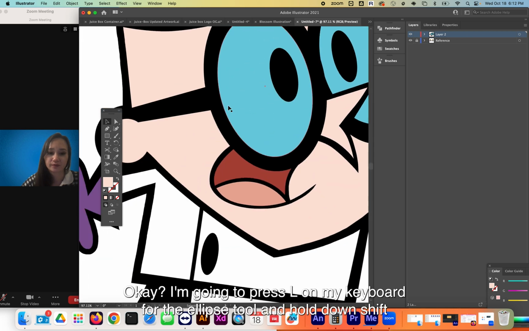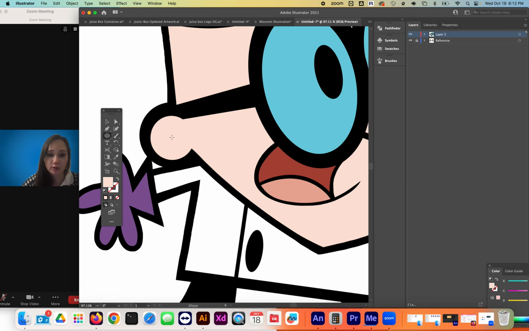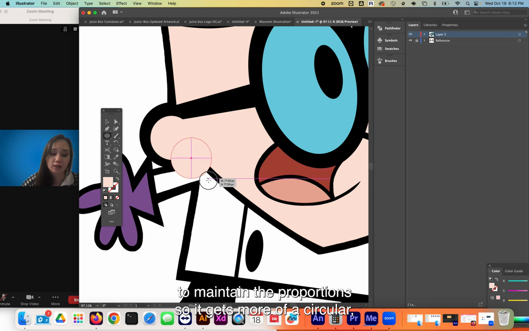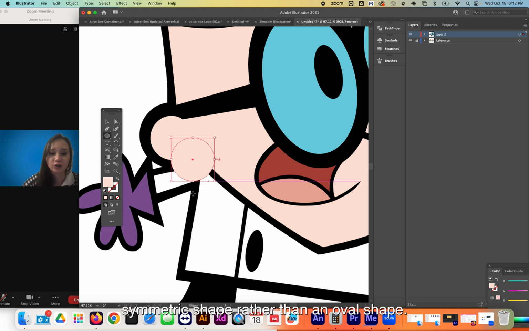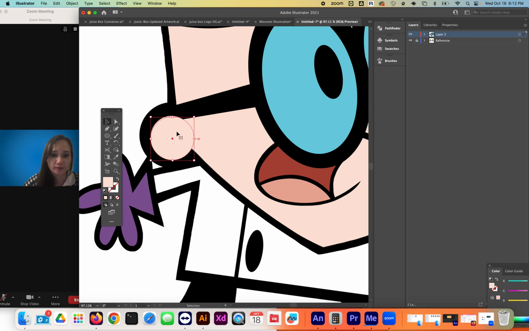Okay. I'm going to press L on my keyboard for the ellipse tool and hold down Shift to maintain the proportions so it gets more of a circular, symmetric shape rather than an oval shape. I can use my selection tool to drag it over to match up with the ear.